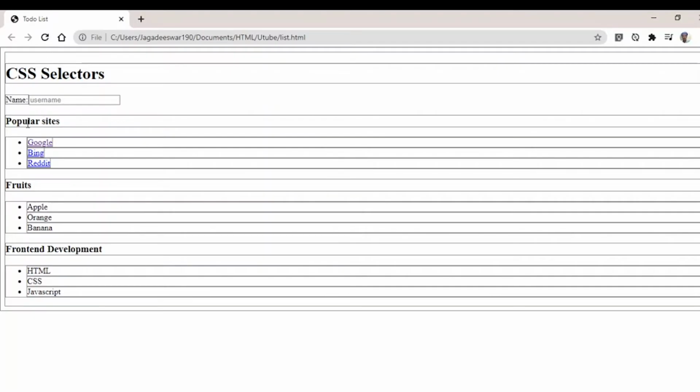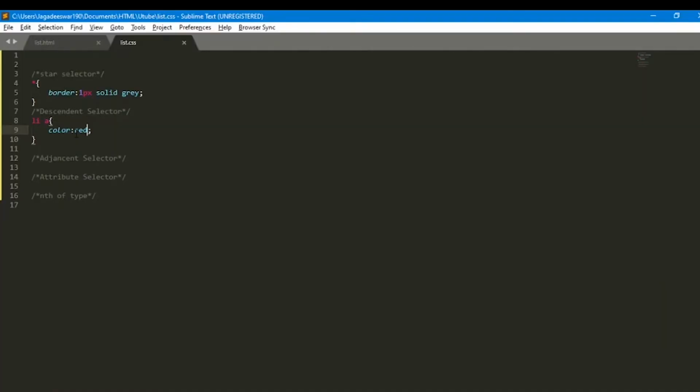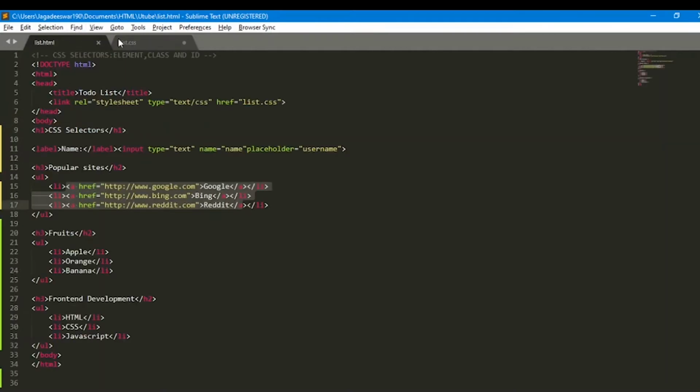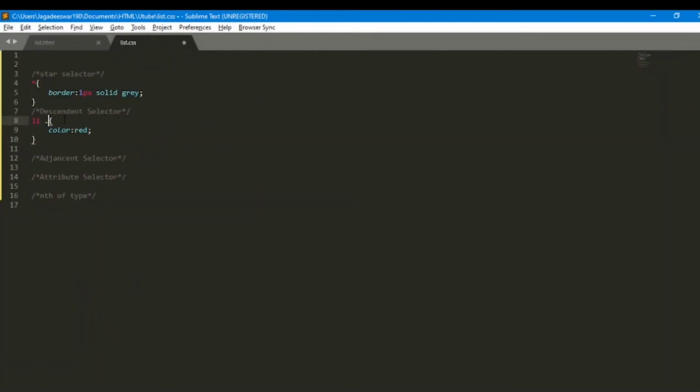So now we have to change the color of these, Google, Bing, and Reddit, which are the anchor tags that are inside of the LI. It's going to change the color to red. Observe it. You can see the color is changed to red. You can also write even the class selector inside the LI. You can also specify the name, but we didn't write it in the HTML code, so I'm going to write the anchor tag.